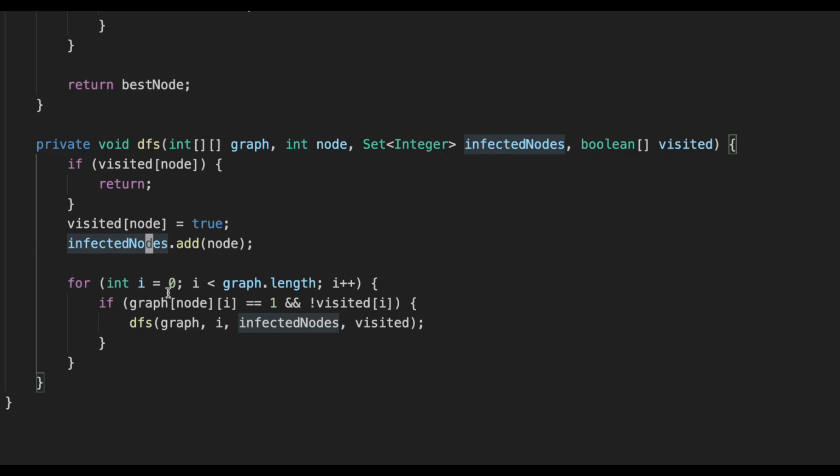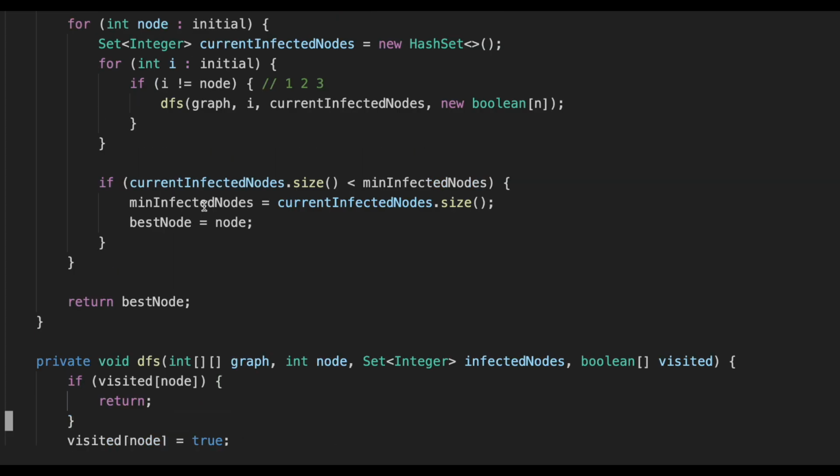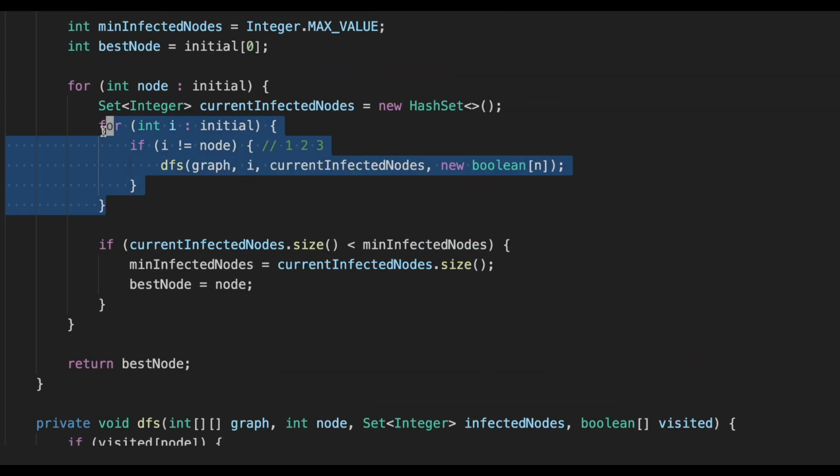And the next one is we are going over our graph and checking if that node is connected to another node. If it's connected to another node, then we are also checking if it's not visited, and in that case we are running DFS for that node also. Once we exit this for loop for each node, by removing the first node, then removing the second node, and so on, we have the current infected nodes.